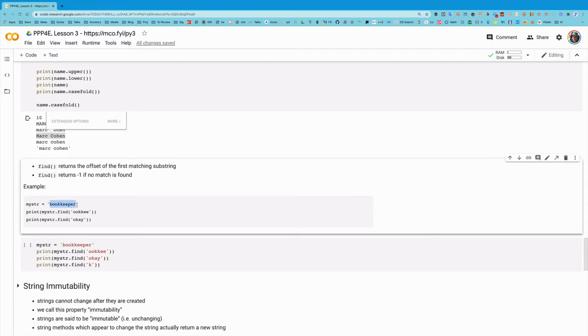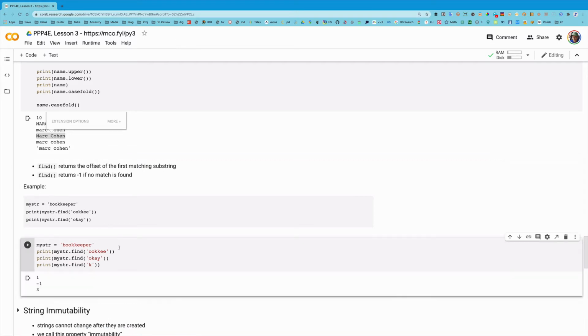Example here is bookkeeper, and I say where is the substring OOKKEE. I like this example because bookkeeper is a special word in English. It's one of the only ones that has this pattern of 2 repeated consonants, then 2 more repeated, and then 2 more. So 3 pairs of repeated consonants. Anyway, if you run that find, it returns where in the original string that substring resides. And as we can see, it's right there, starting at offset 1. And so we get back a 1 from the find method.